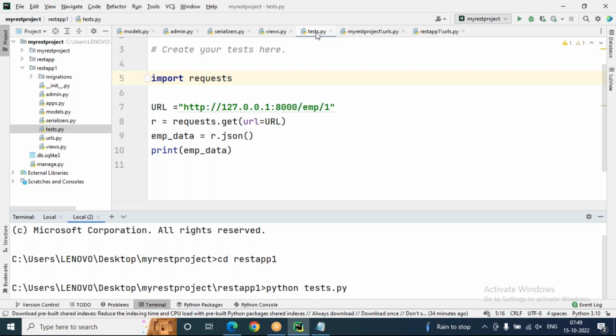Notice that when we execute this test.py, automatically a request will be sent to this API link. We are getting the request object through r equal to requests.get(url) where url equals this link. Through this API resource URL name, emp/1, it will go to the Django application, and the Django application will send the JSON response. The JSON response we are storing and printing into this terminal window here only.